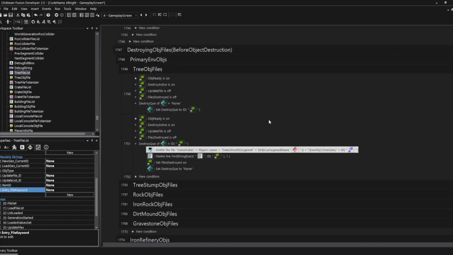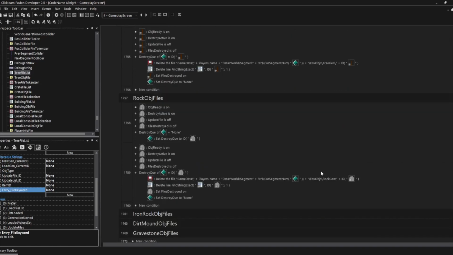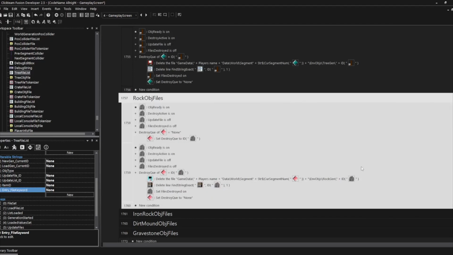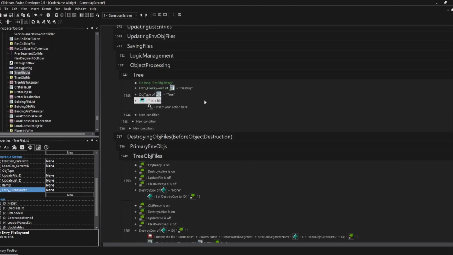See, if we come down here, this is the old logic for deleting files, and you have all of this, and then back here you have the tree gen, and then plus the tree. So of course all trees go in that one, and then for rocks, for example, it goes in rock gen. So I will have to take the keyword, and I'll have to figure that out as well.